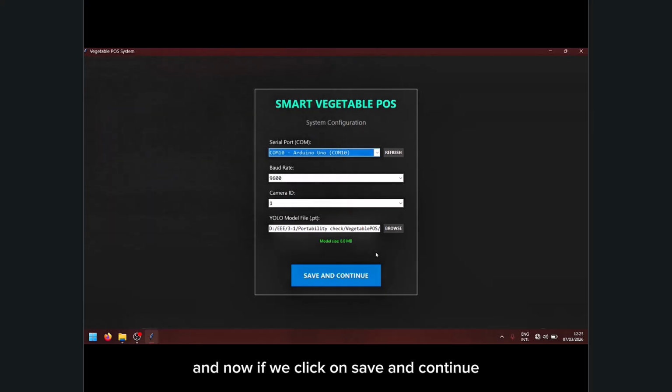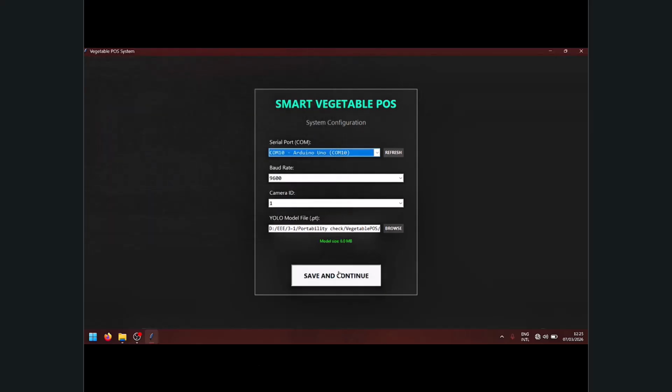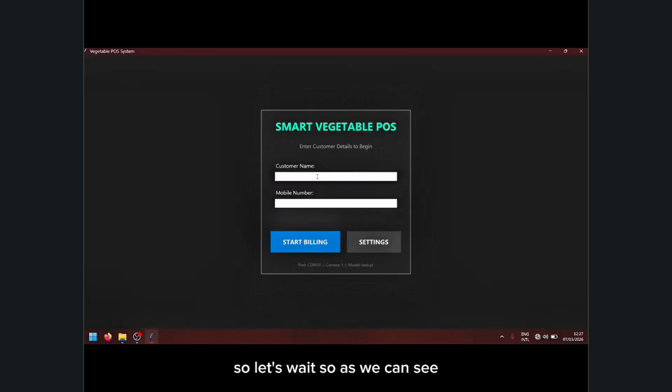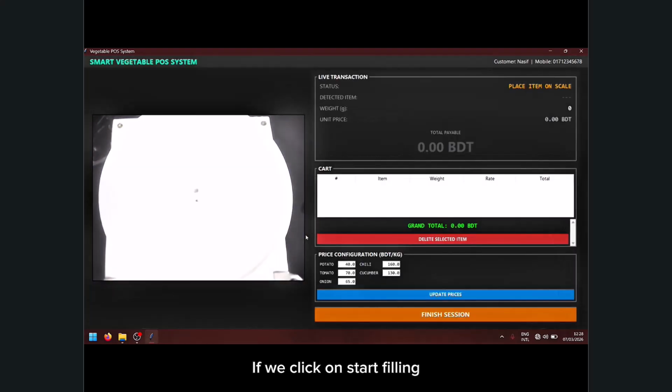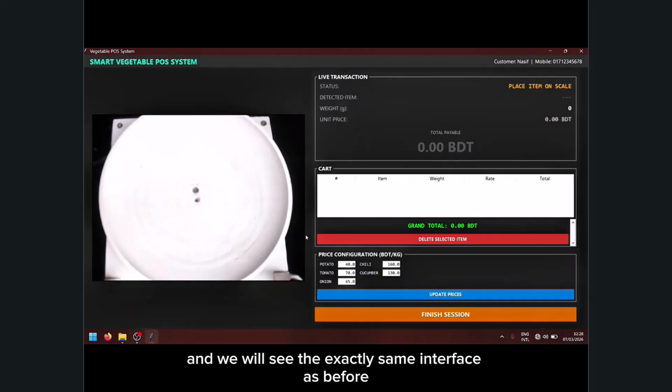And now if we click on save and continue, it will take us to the screen where we have to give the input of the customer and their phone number. So let's wait. As we can see, we have got the same interface where we'll be putting the customer name and the mobile number. If we click on start billing, we will see the exact same interface as before.